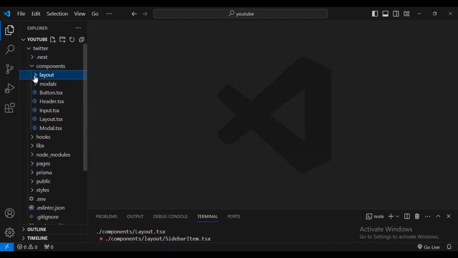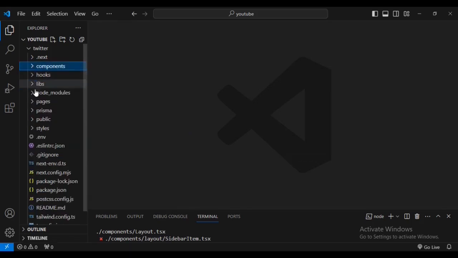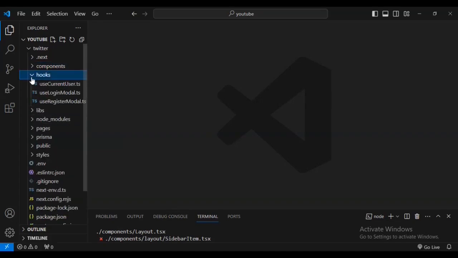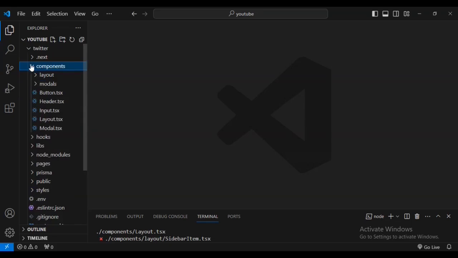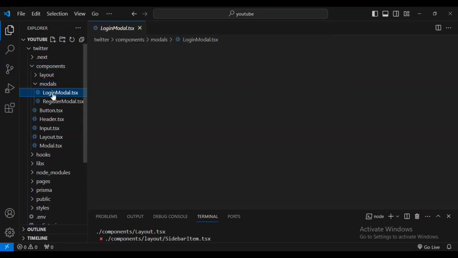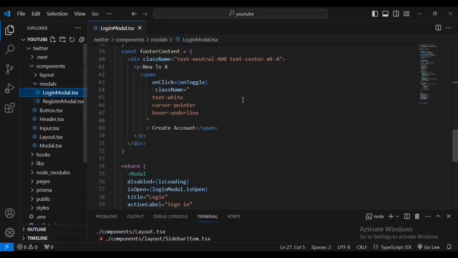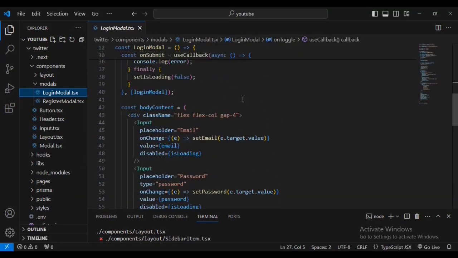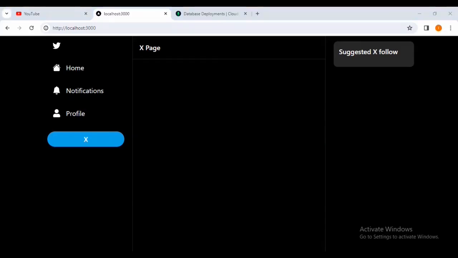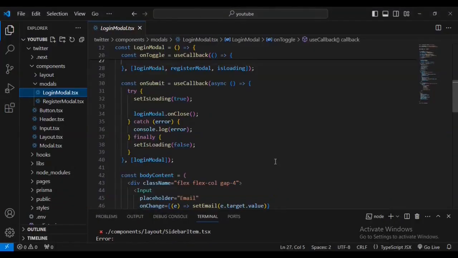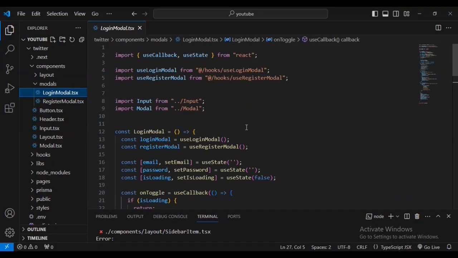Now I'm just minimizing this folder so that it looks okay. Come into your hooks. Okay, we are inside our login model.tsx file. I'm going to put in some extra imports. I'm going to import signIn from next-auth/react.